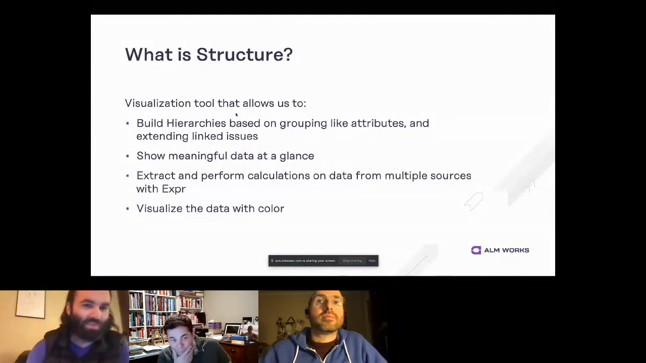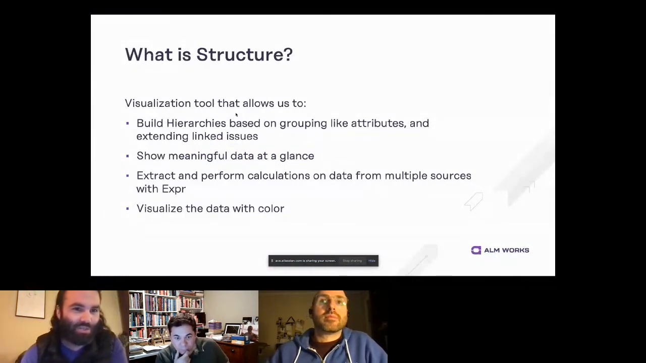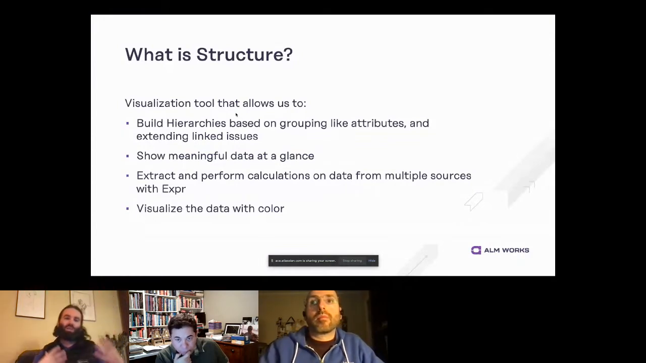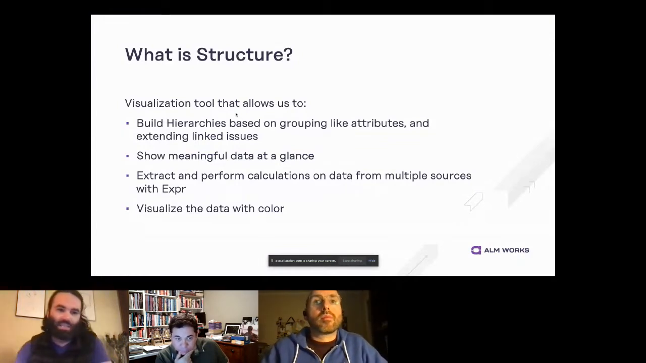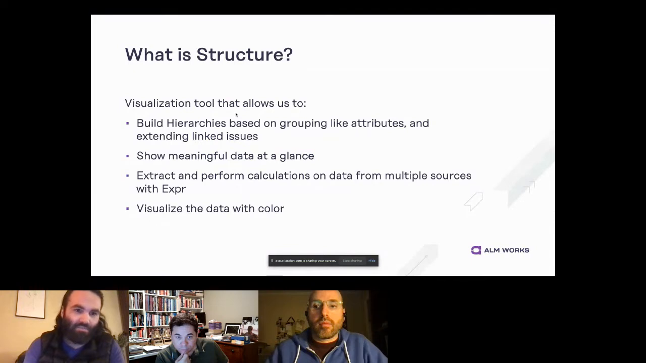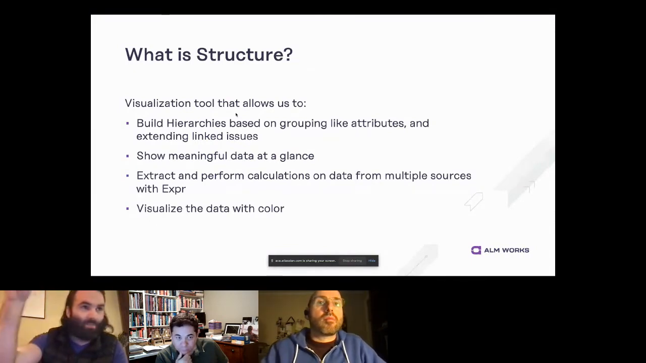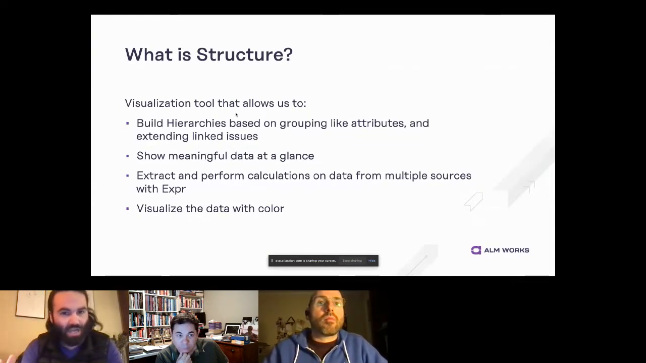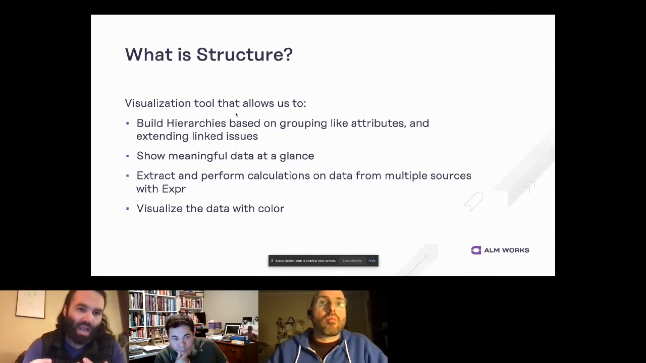I think some of us know what Structure is, so I'm going to breeze through this. But what Structure is trying to do is allow us to build hierarchies. That's its bread and butter. The simplest of those is probably epic and then stories and then subtasks. But we can make hierarchies based on lots of different rules, lots of different attributes, and arbitrary things with folders as well. Ultimately, we want to have a meaningful view of data in Jira at a glance.